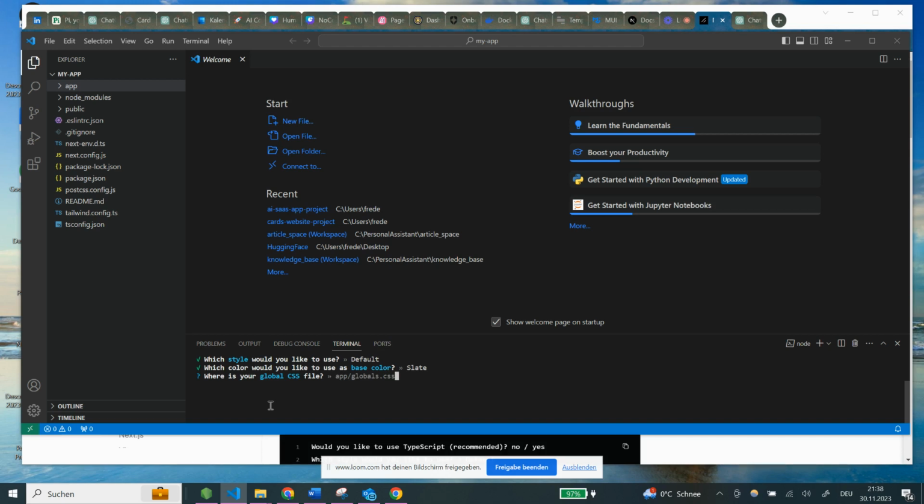It's asking us where our global CSS file is, and this is the correct answer, app/global CSS. Okay, app/global CSS is the same that he has there as well. So let's just go on. Would you like to use CSS variables for colors? I'd like to use CSS variables for colors. Select yes as well. Okay, also yes.